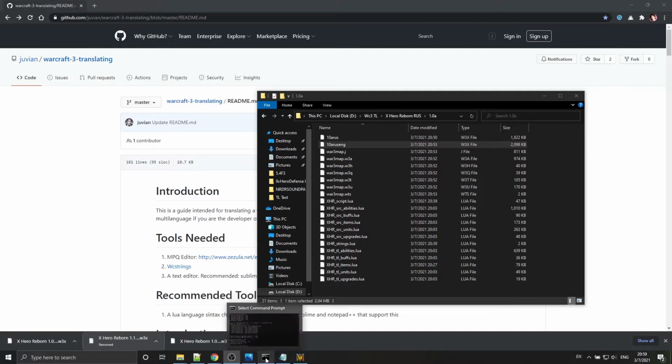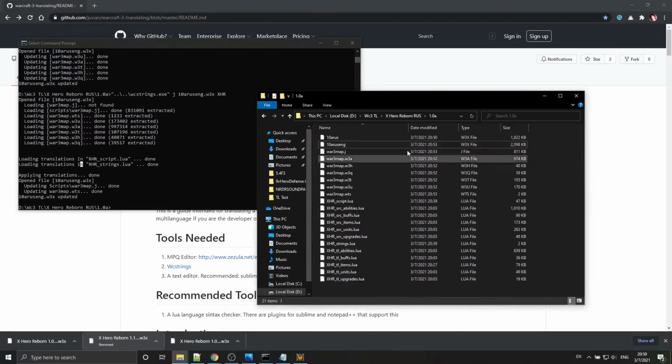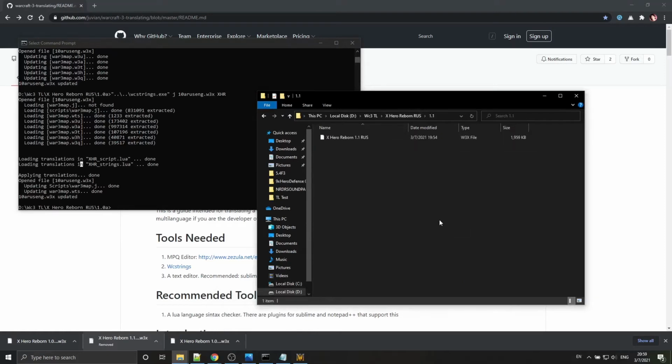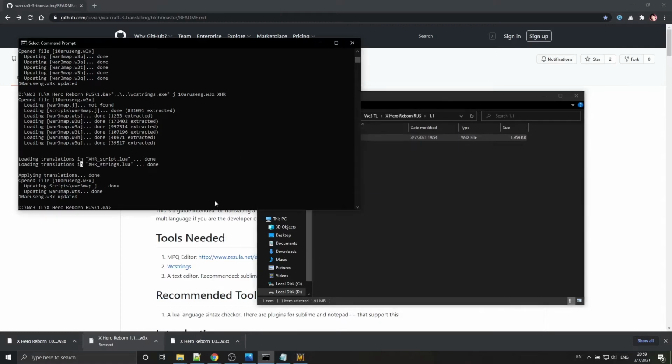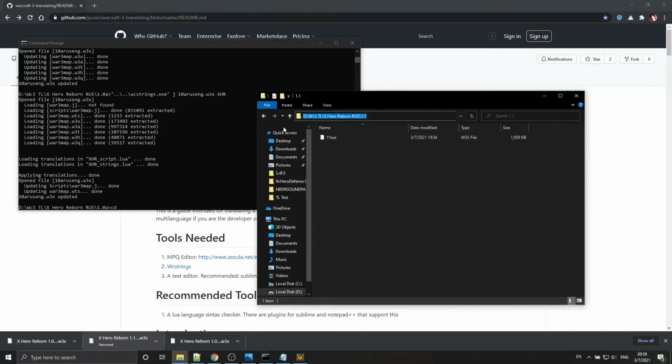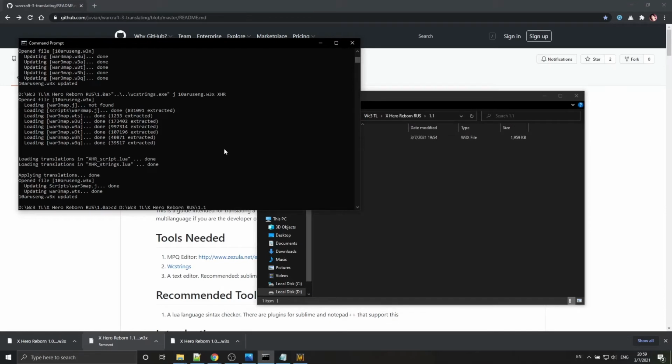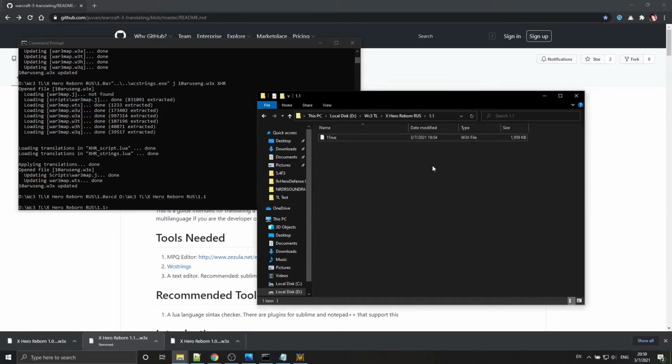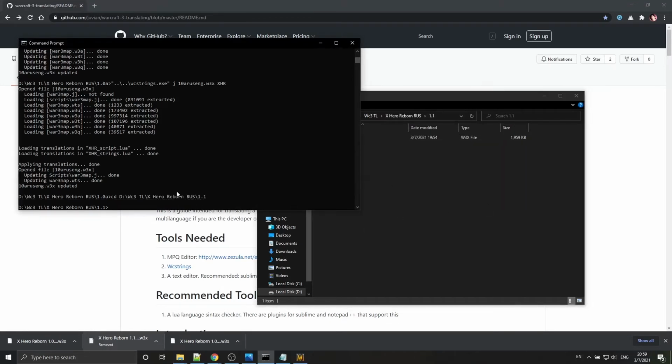To do that, we're going to need to get the new map, which I already have here. Let's rename it for convenience's sake. And now we're going to have to switch to its directory. So that's cd, copy paste the path.